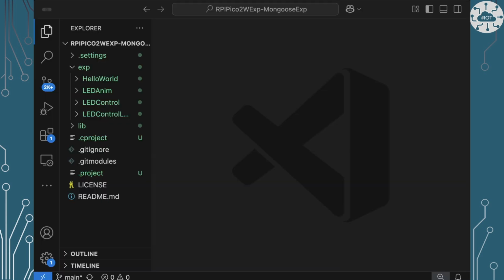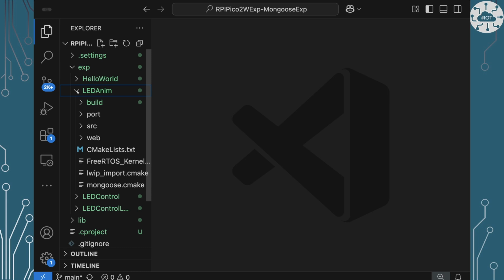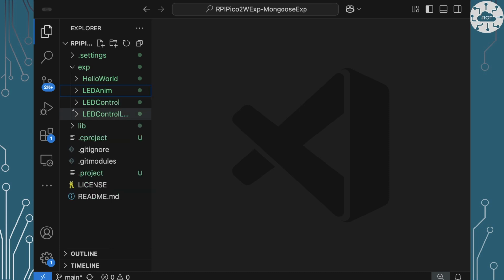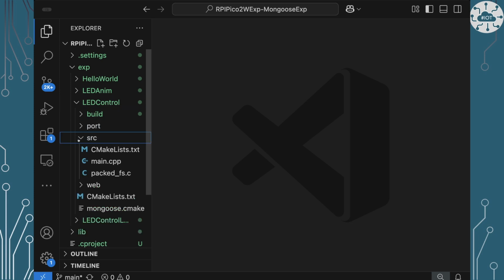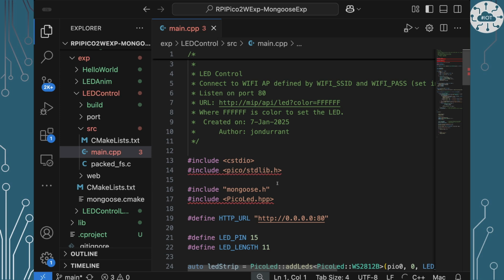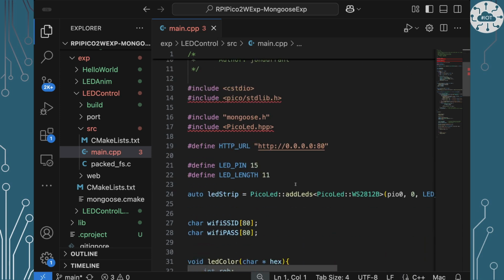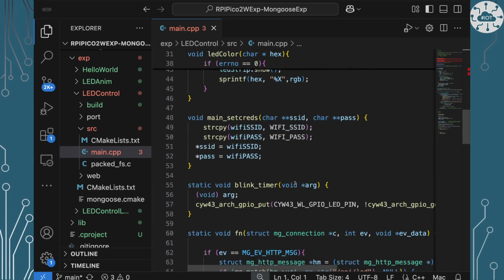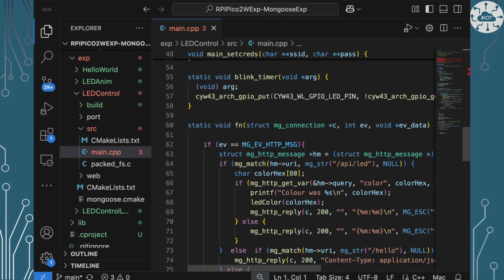So in hello world, we just responded back with a simple JSON message, regardless of what you were passing through, what URL you're trying to access. If you access the server, you always got the same message. So we're now going to have a look at LED control. And LED control is similar to what we did within the hello world. In fact, very similar. The only real changes here are in the FM function.